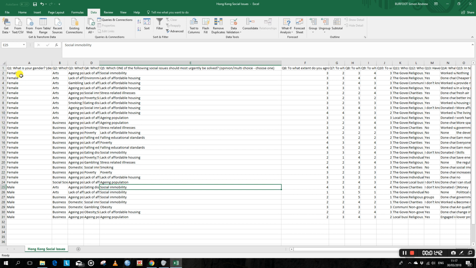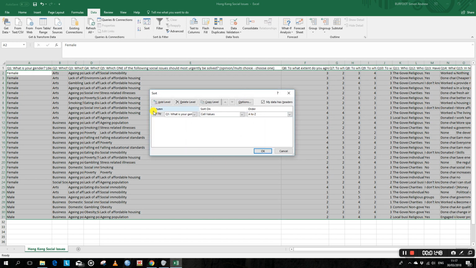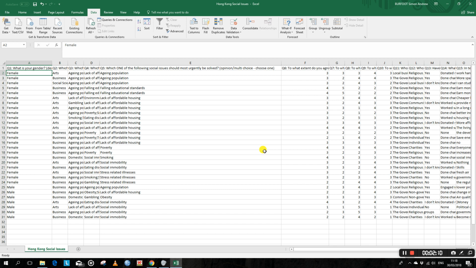Okay, now to do the analysis, we can make things easier for ourselves. If we click on the sort button again, you can see that we've sorted it first by gender. You can then sort it by a second criteria, so we can add a level. Then if we choose question 5 and sort it A to Z, this will sort it according to the answer that people gave. This will make it easier for counting. So we can see it's grouped together people's responses.